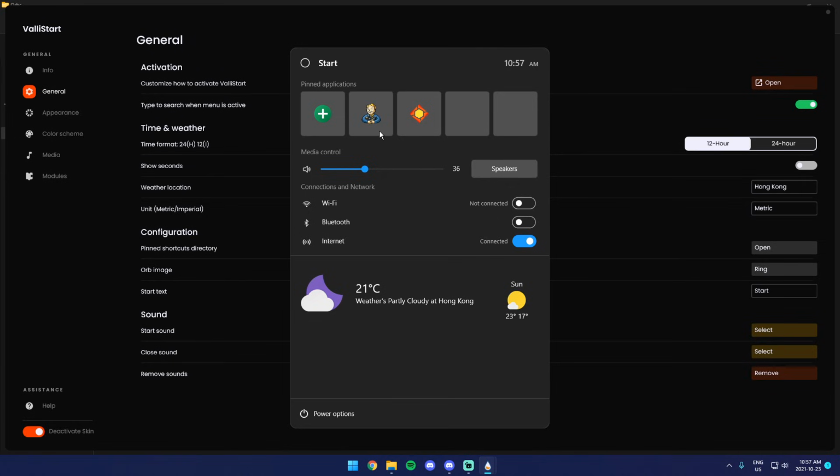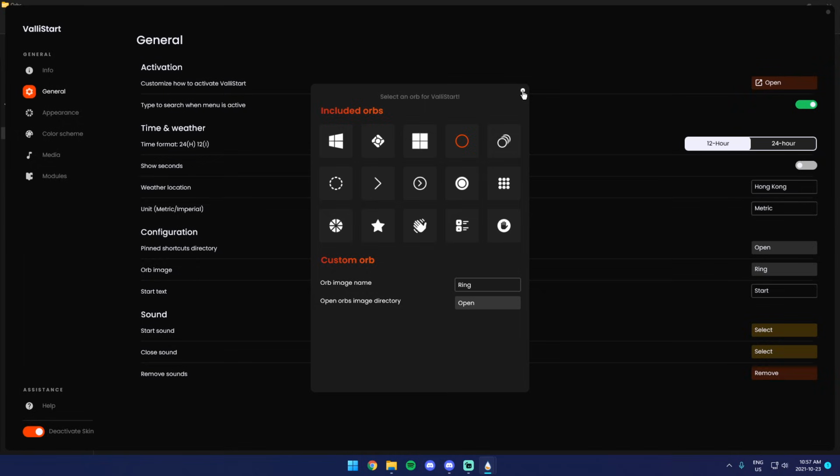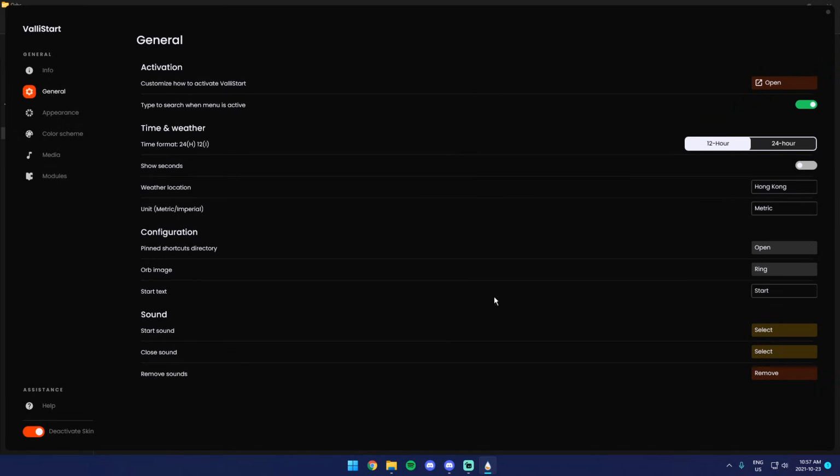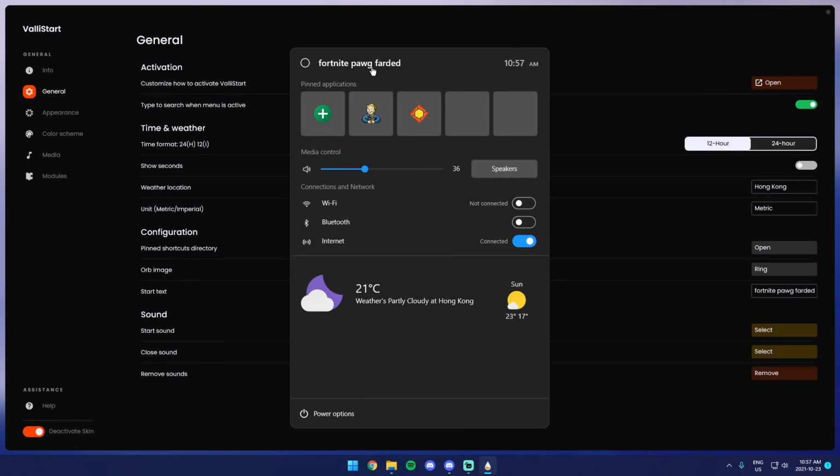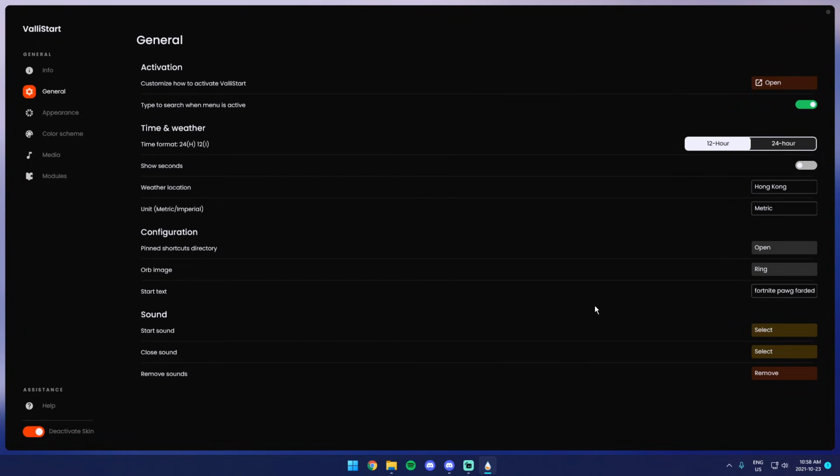Yeah, that's cool. Now you see this little start text, you can also change it. So all you need to do is just close off of this included orbs menu, you see start text, and now you can type in whatever you want. And when you're finished typing, just press the enter key, and now look, Fortnite Pog farted. Beautiful. Now this is something I can really get behind. Not the start menu, the Fortnite Pog farted.